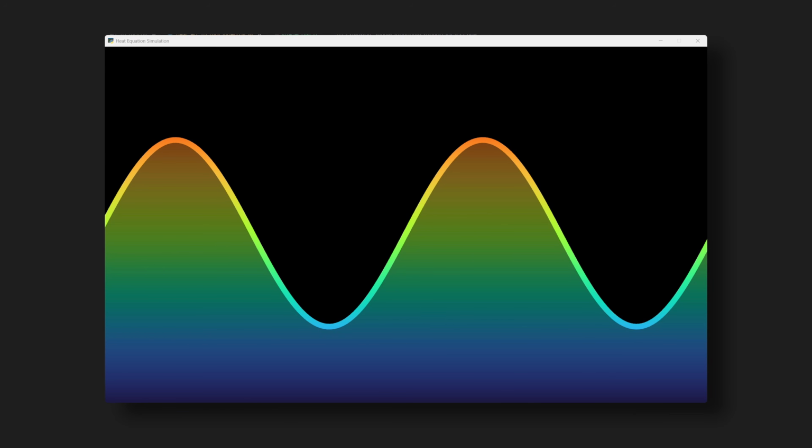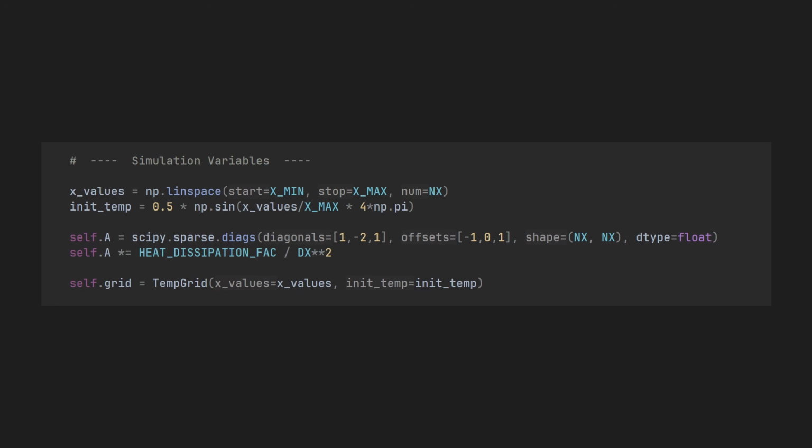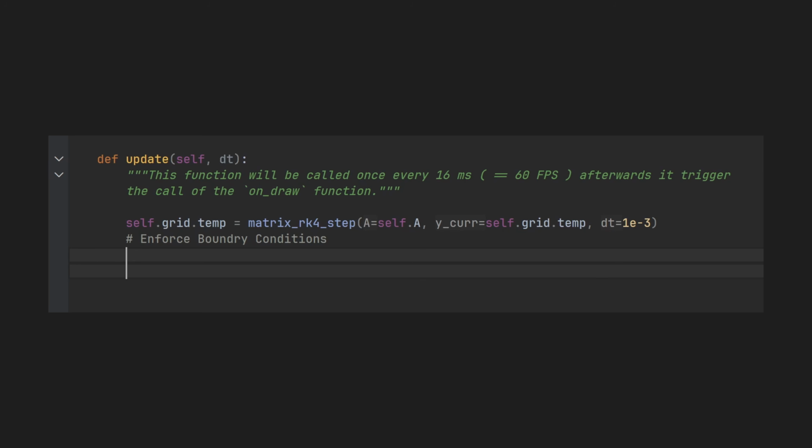To actually bring some life into this simulation, we'll first have to set up our matrix. With SciPy, we can create this giant 200 by 200 matrix with just 2 lines. Next, we'll schedule this function to be called by our program 60 times a second. And in here, we'll add our simulation step. Some of you might already know this from the previous video, where we did something similar to also simulate in real time.